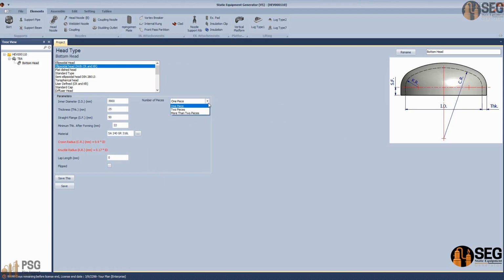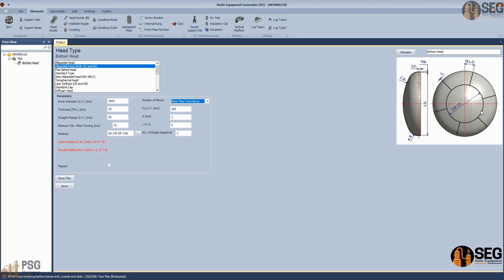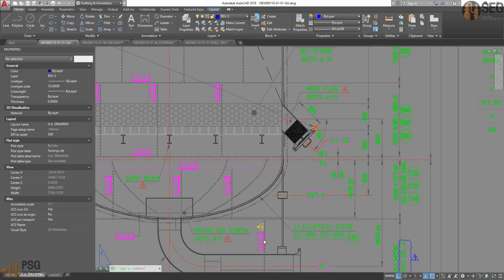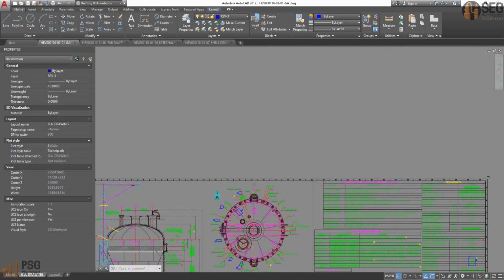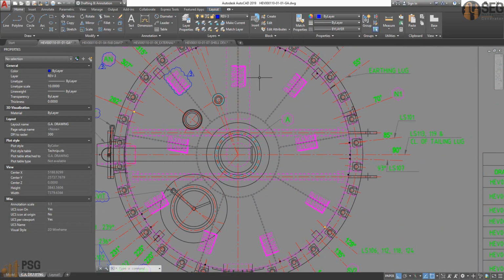This head is not a one-piece head, it includes segments. If you select the second type, you can see that it includes a single welding line, but when you select more than 2 pieces, you can add some segments to the head. Now let's take a look at the top view to calculate the required number of segments. Here we have first, second, third, fourth, fifth. Now we have 9 segments in this head.